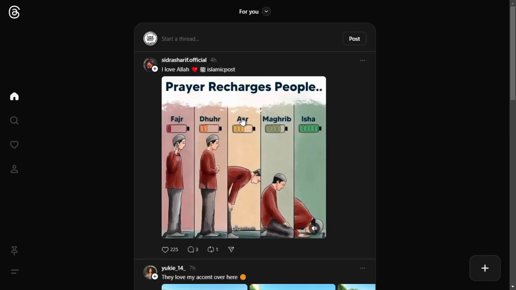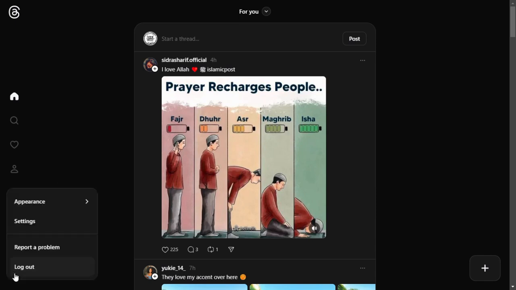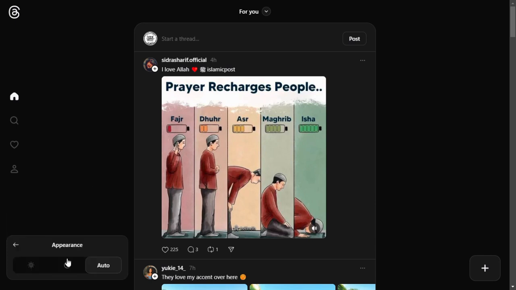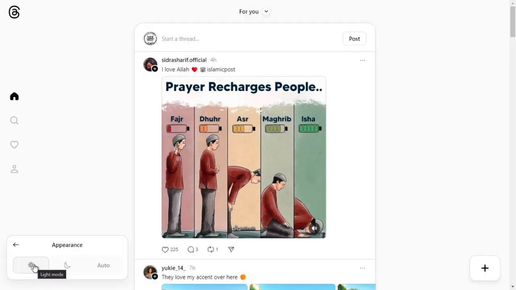2. Access Settings. Look for the settings icon, a gear or 3 dots. 3. Navigate to Themes. Find themes or appearance in the settings menu. 4. Select your theme. Choose Dark for a darker interface. Choose Light for a brighter interface. 5. Apply changes. Close settings and your chosen theme will be applied instantly.